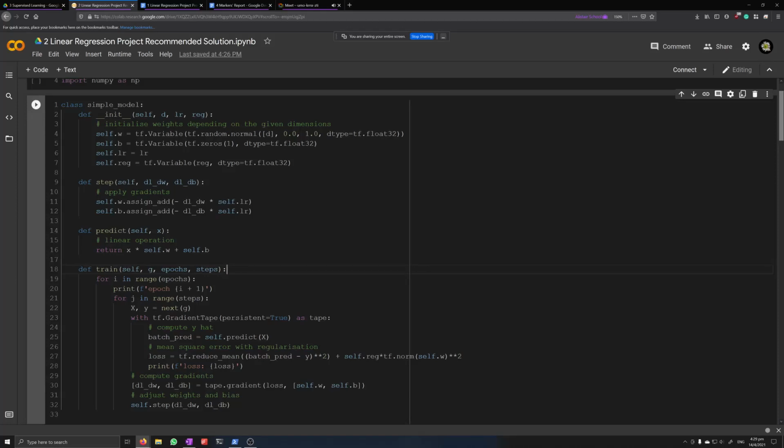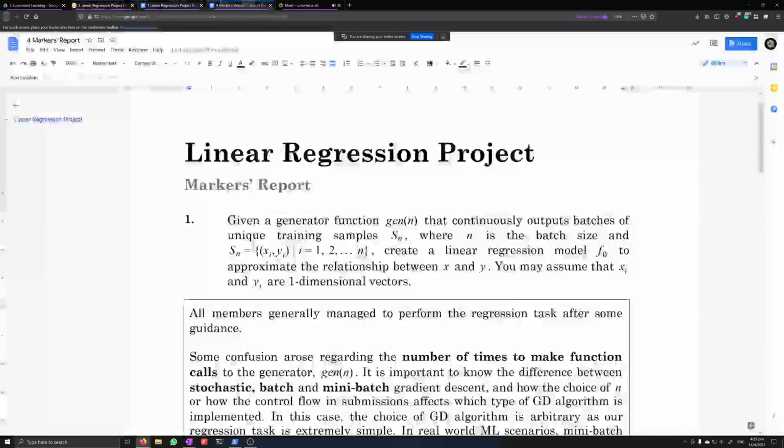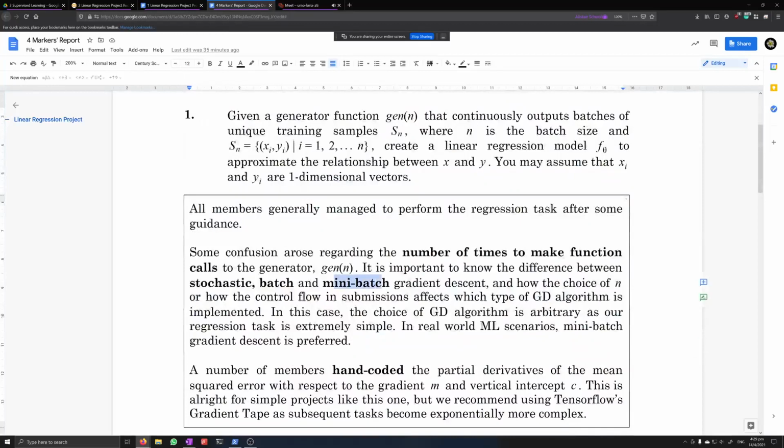Okay. Then he has a train function. In this case, he passes in the generator as an argument, so you don't need to fix whatever generator you're using. You can always dynamically pass it in as an argument, along with the number of epochs and steps. If you want to introduce the concept of steps, you have to go back to what we said about batch and mini batch gradient descent. We ideally want to implement mini batch gradient descent. This is what people normally do.